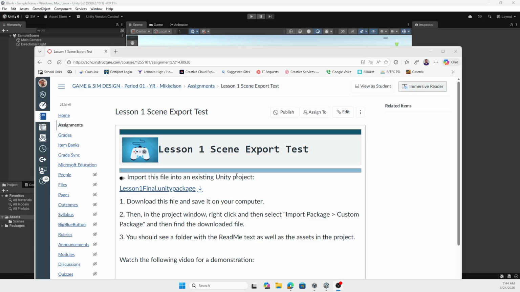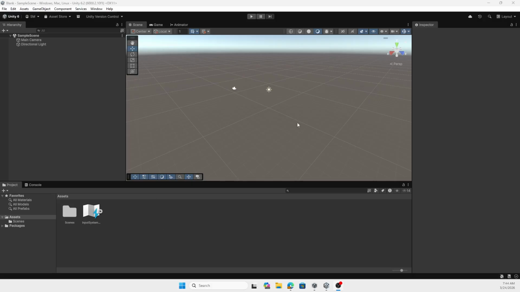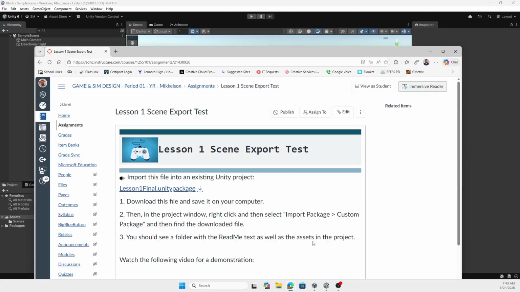So, what you can do is you're going to see that you have this folder right here. It says lesson one final or whatever it's going to say. And then I also have this blank project. So there's nothing in it. It's just a sample scene in the built-in render pipeline, or you could use the universal one. Once you have downloaded the file, you can download it and then it'll save it in your downloads folder.